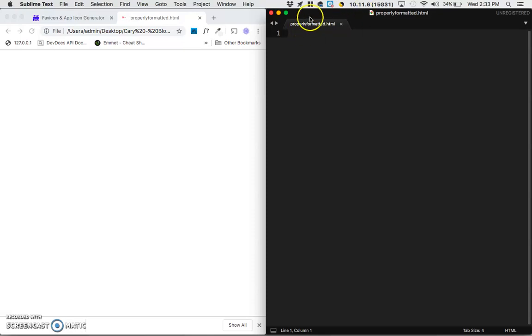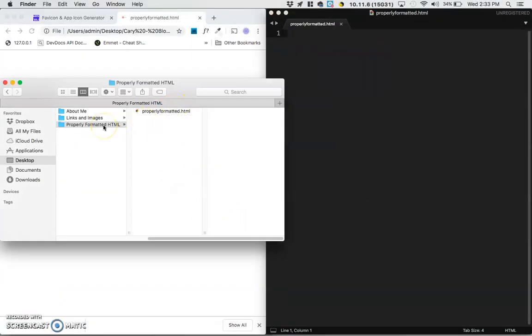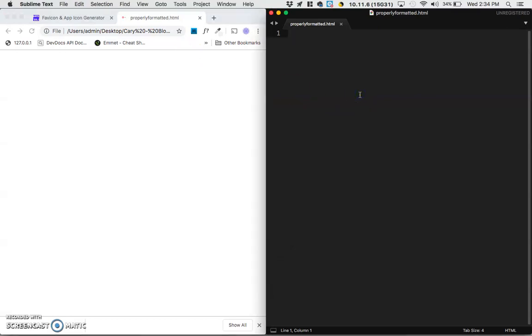So I am working on my properly formatted.html file, and I've got a project folder of a similar name already set up. So rather than just start coding with our tags right away like this, the way that we properly format an HTML file is you type left angle bracket HT. And Sublime Text is so cool. This is the best thing it does for me with HTML stuff. You press tab, and it actually auto-generates this entire template.